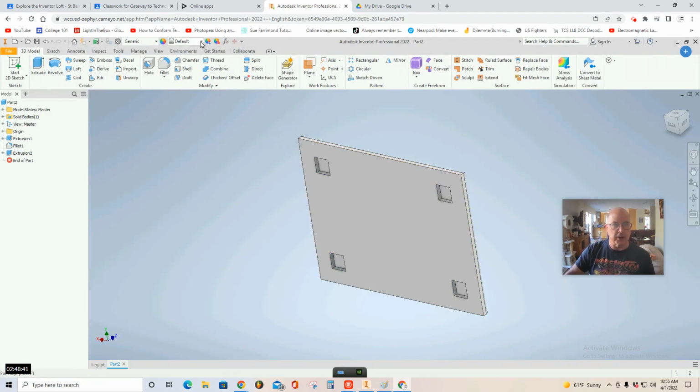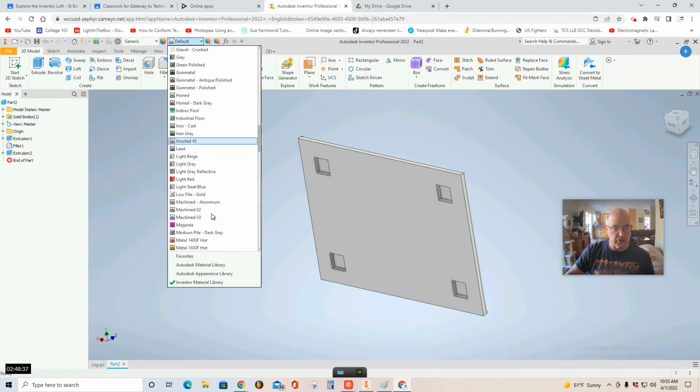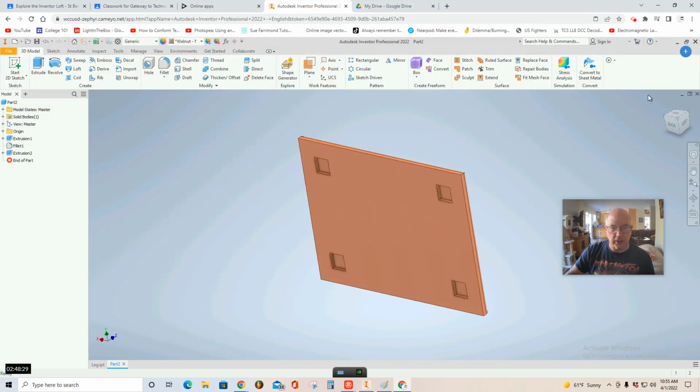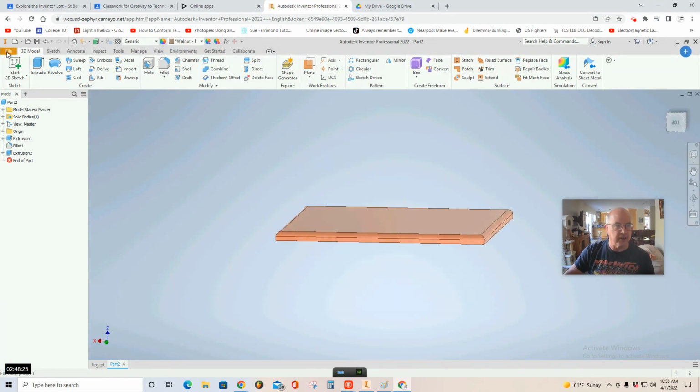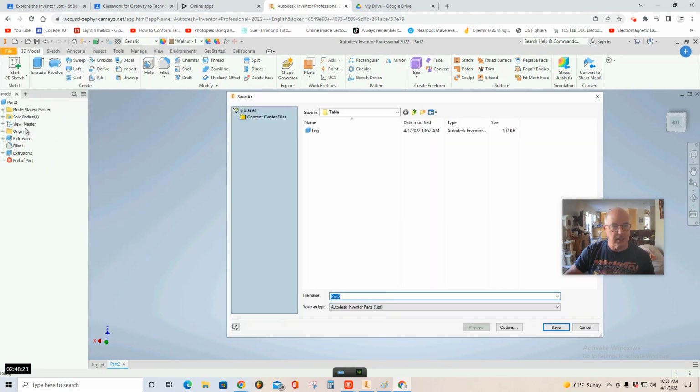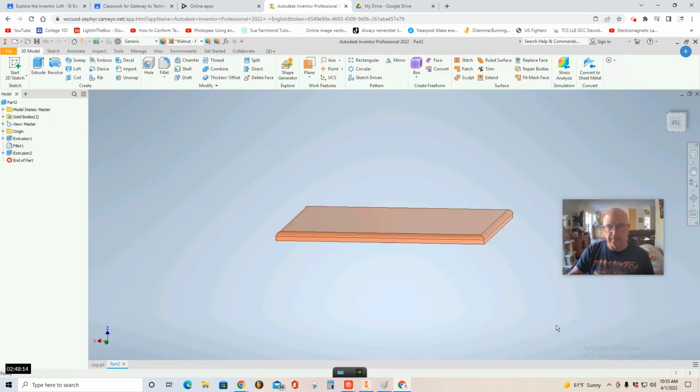Now I'm going to change the material, so I go to the default list, and once again, just use whatever material you like. I like the natural walnut, walnut natural polished. I'm going to walnut natural polished, and there I have a tabletop. So I select File, Save As. I'm already in the table folder, so I just call it Table, T-A-B-L-E-T-O-P, Tabletop, and then Save.